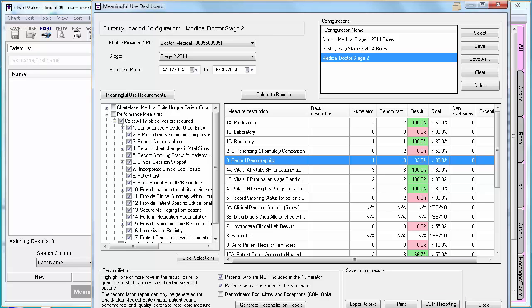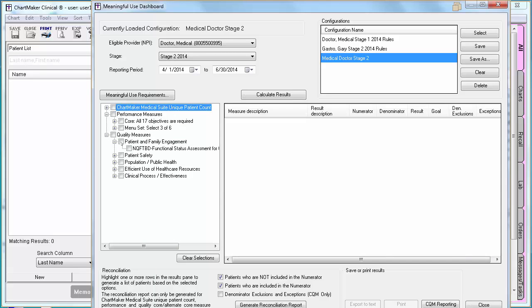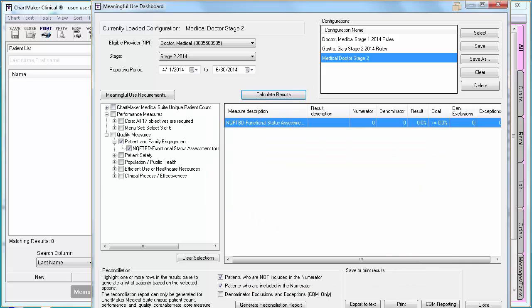To do so, first you would select your CQMs from the list on the left. Remember, you are selecting 9 CQMs to report on in 2014. I'm only selecting one for the purpose of this demo. Then click Calculate Results. After you've calculated your results, then click CQM Reporting.